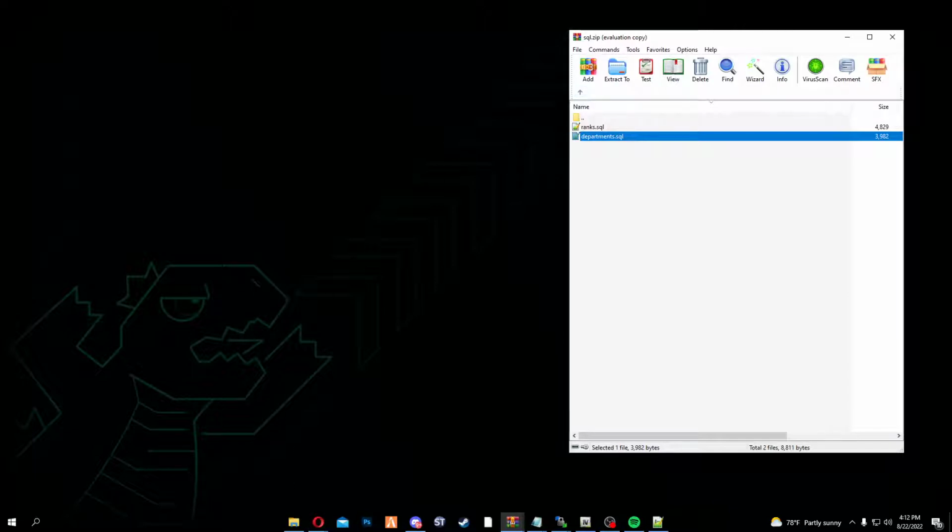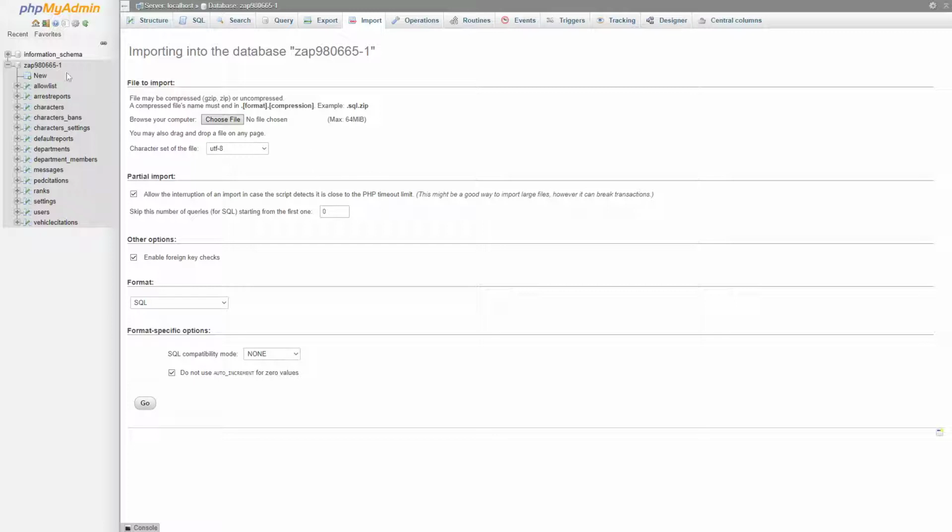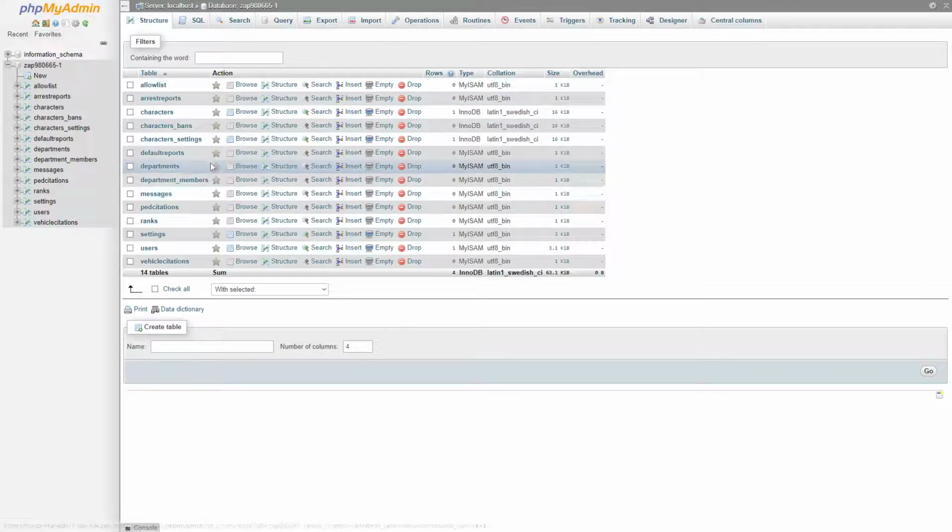And I'm going to show you how to import these right now. So right here, don't mind this message. You will not see this message at all. You're going to see your database here as well, as long as you're using PHPMyAdmin like I am. You're going to see a list of everything for FivePD, like default reports, departments, department members, citations, vehicle citations, settings. The settings might not be there. I think that's part of my framework. The stuff that's part of my framework is characters, users, and whatnot. The allow list is all part of my framework. I'm using Nat's framework, his V2 version.